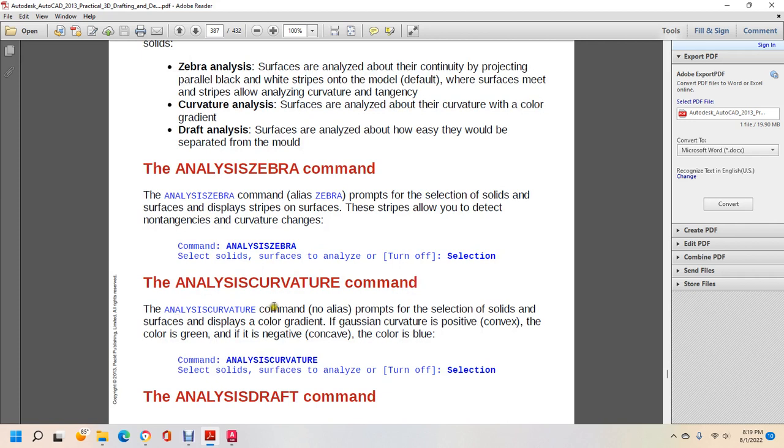Analyzing curvature command. No alias prompt the selection of solids with the surface display of the color gradient. The Gaussian curvature is positive, the convex, and the color is green. If negative, the concave, the color is blue. Analyze curvature. Select the solid surface.